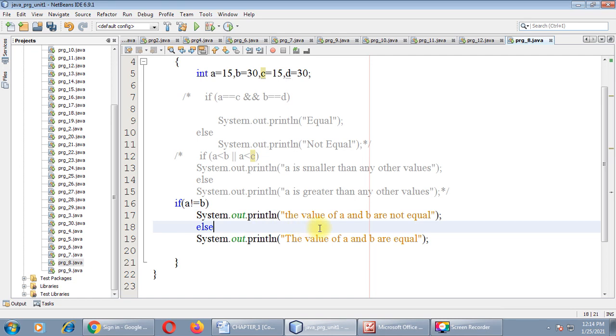System.out.println, the value of A and B are not equal. The value of A and B are equal in the else part. We are comparing here the value of A and B using the not equals to symbol, right? If A is not equal to B, then we want to print the value of A and B are not equal. In the other case, we want to print that the value of A and B are equal.